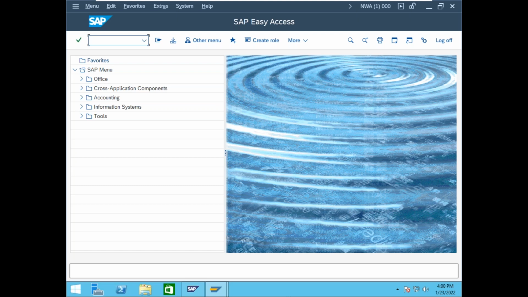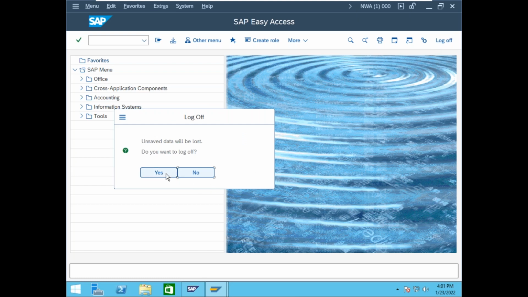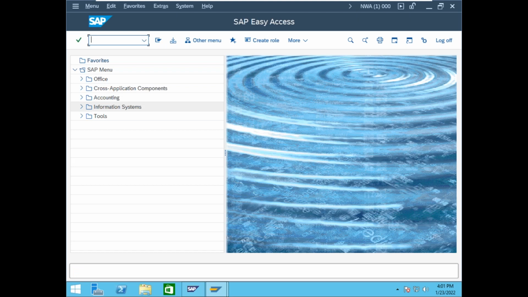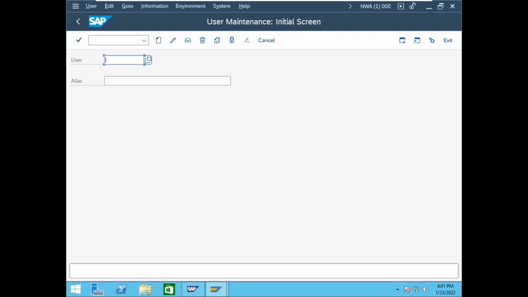Okay, we go to the next topic. Next topic is user administration. So first of all, we go to the SU01 T code. SU01 is the T code. So in SU01 T code, what are the experiments we want to do? User create. At what name you want to create, enter that username here.